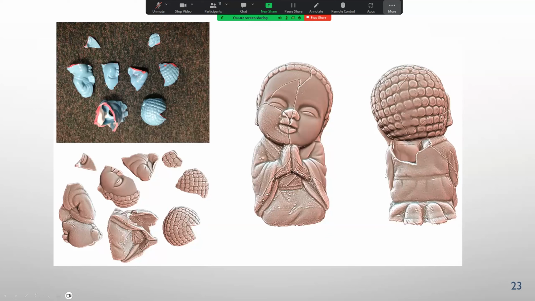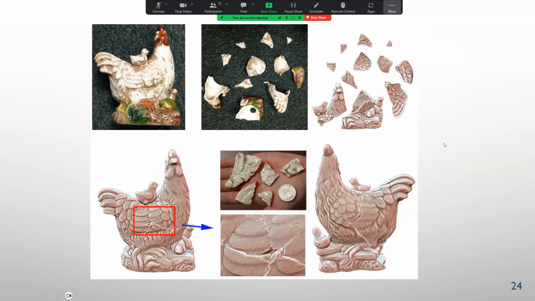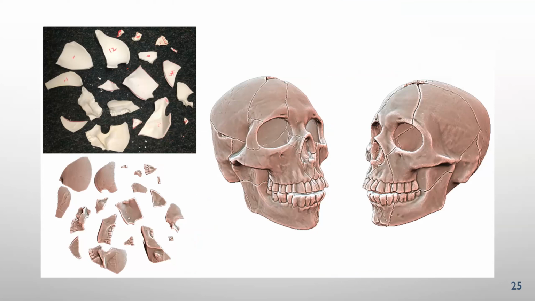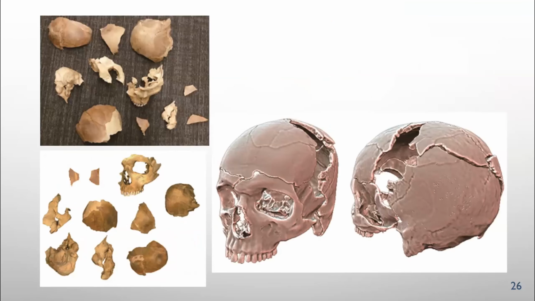So these are some other examples. Another example. On real skulls, this pipeline also works. And this is an example where our program reassembles a fragmented skull. This is another skull example.